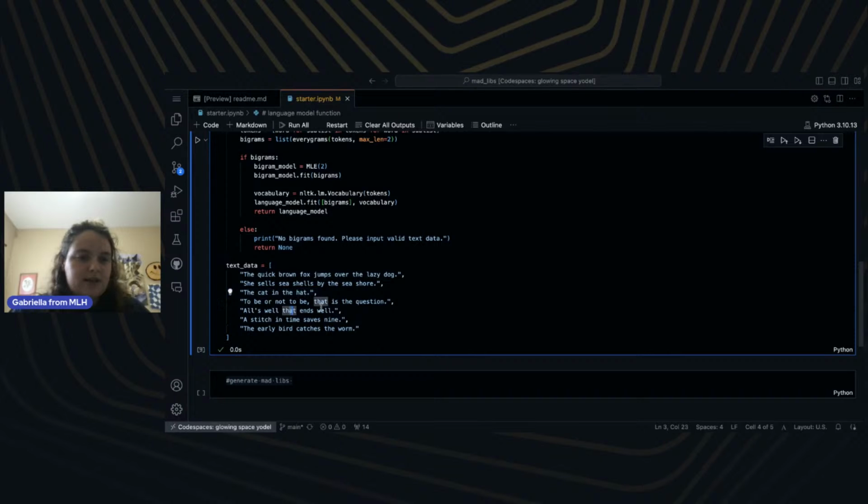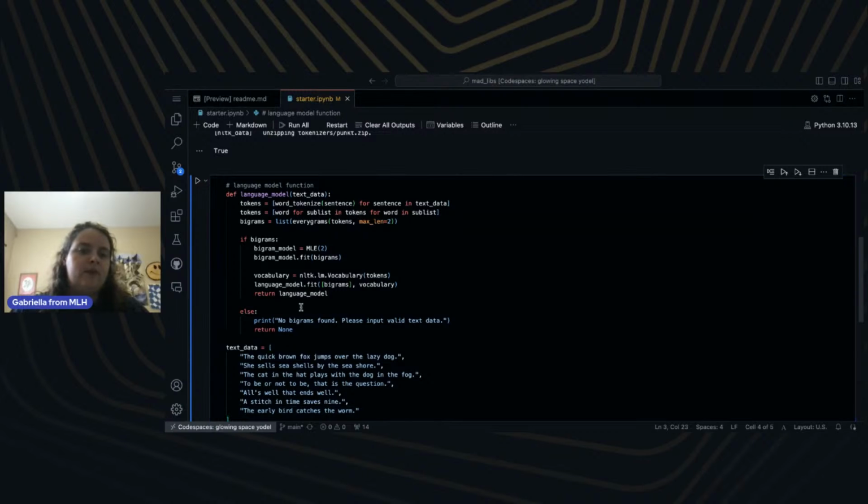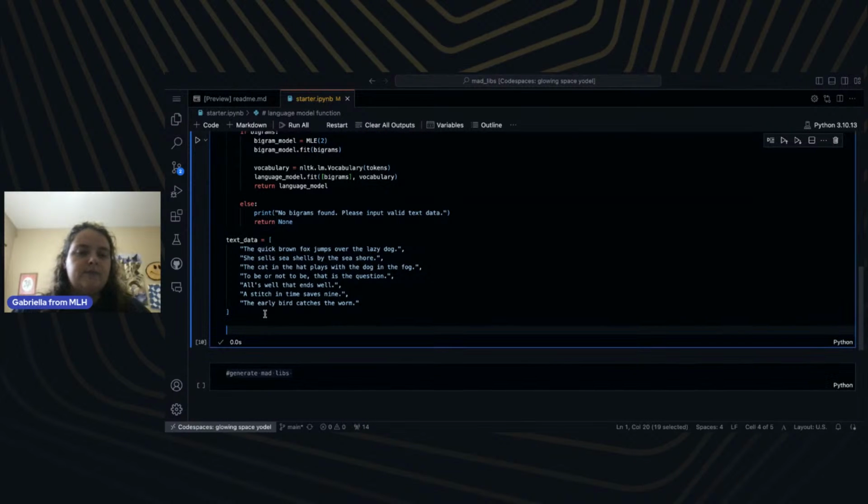The cat in the hat. This isn't really a sentence, so I'm going to add a little bit more to this. The cat in the hat plays with the dog with the dog in the fog. To be or not to be, that is the question. All's well that ends well. A stitch in time saves 9, and the early bird catches the worm. So I think this is all some good text data. I'm going to run it. We're still not getting any errors.